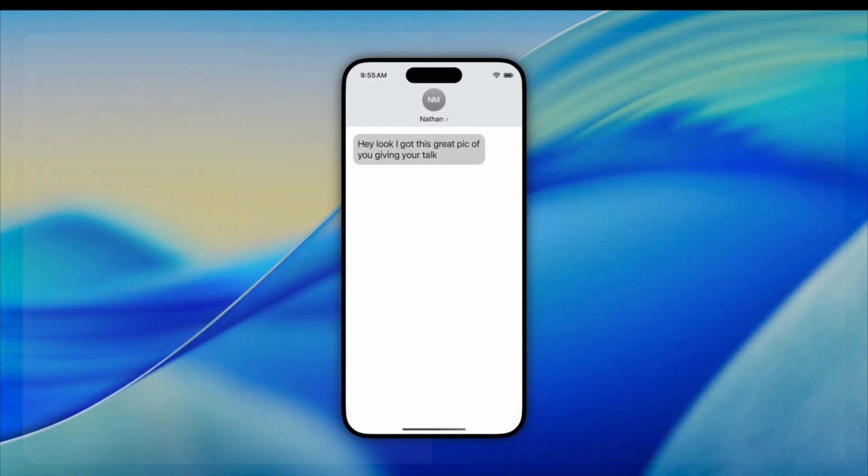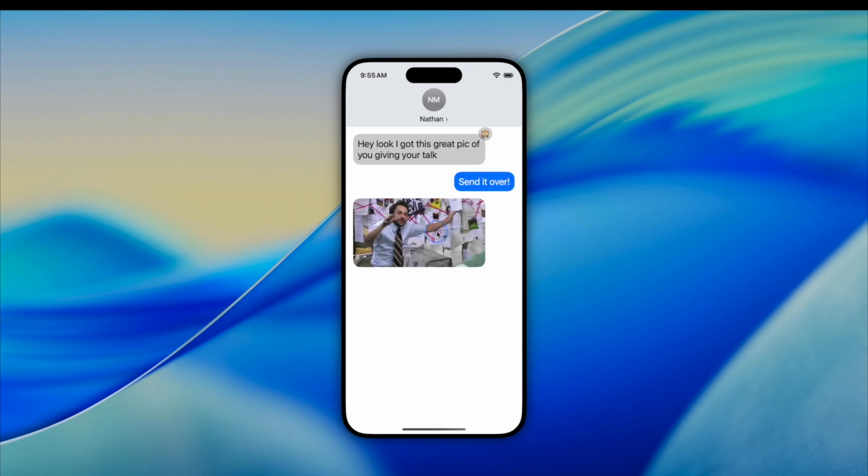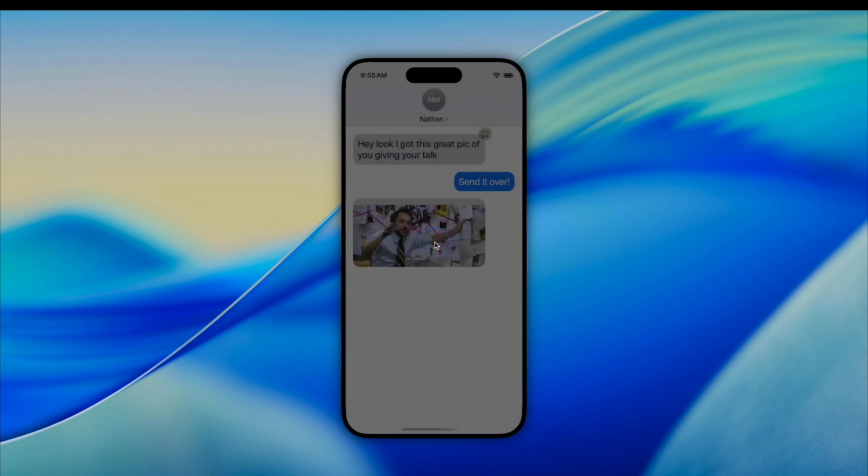Now, when I give this talk, somebody sent me a message about taking a picture of me, and so I asked to send it over. And this is actually what I feel like talking about those things, right?